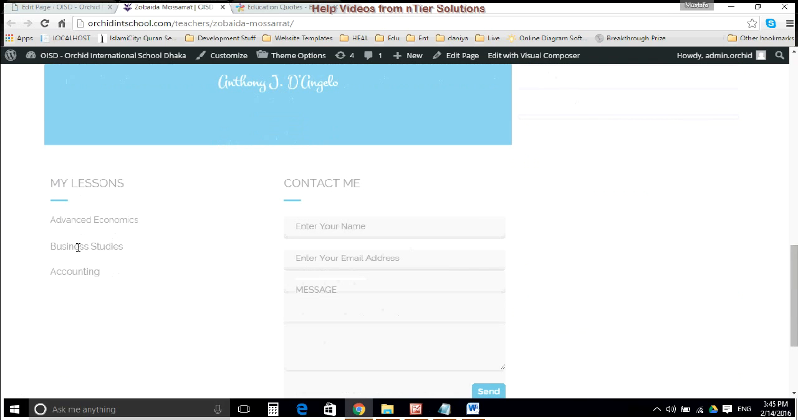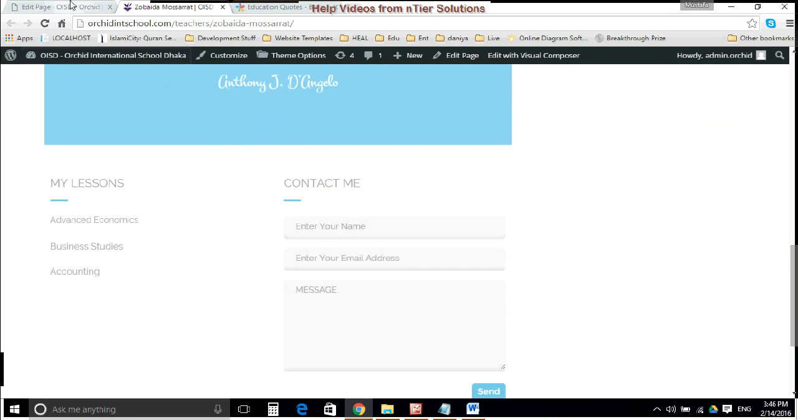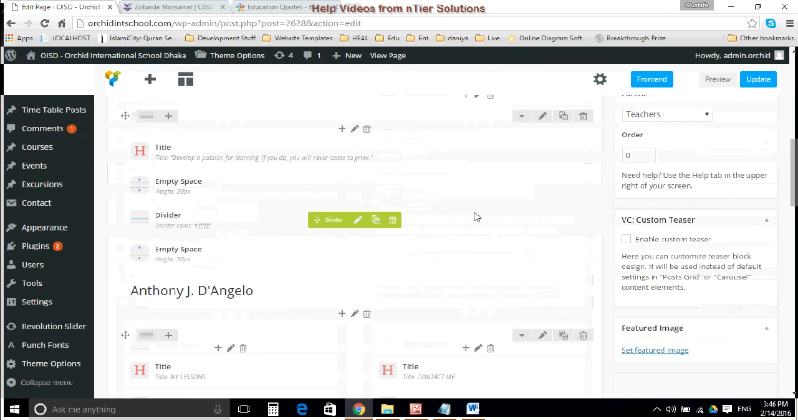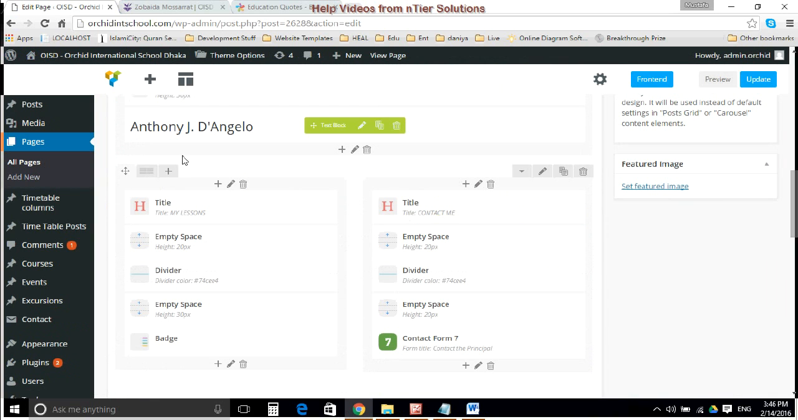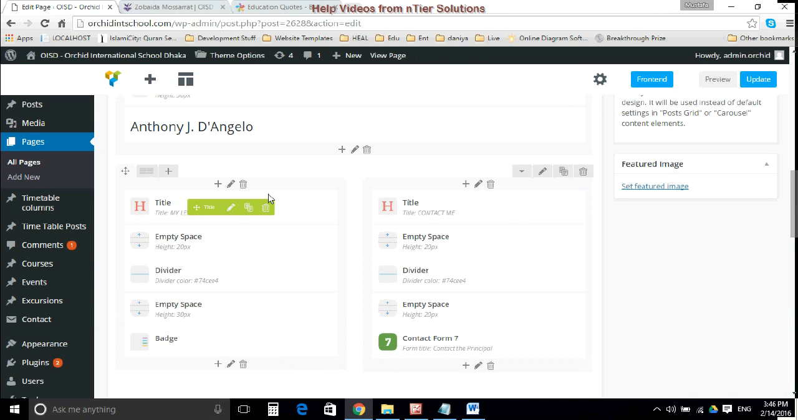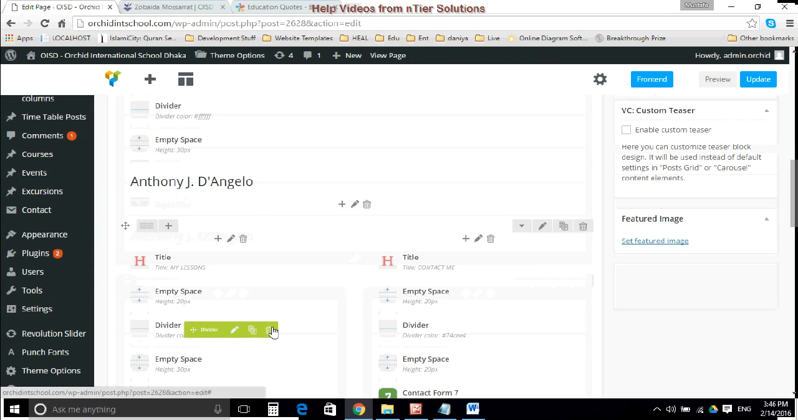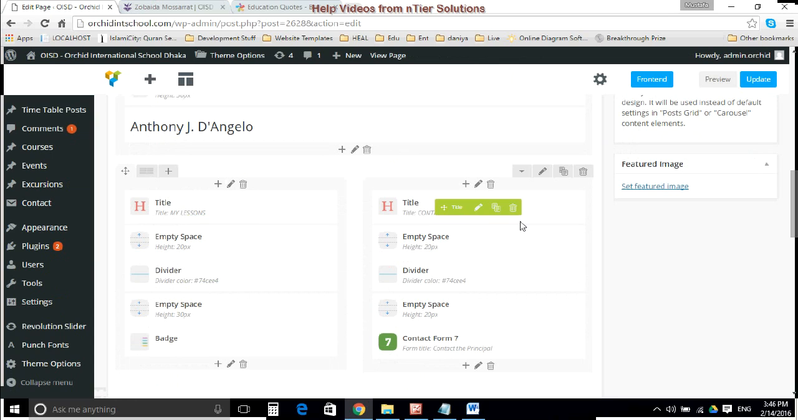In this area then comes my lessons. Of course this will be different for all teachers, and by default the contact form will be there. You need to manually remove it. I'll be showing how to do that. Here in this area, as you can see, below the quotation are two sides, my lessons and contact me. So for this person you can see this is the quotation area, and once we come below that, on the left is my lessons, on the right is contact me. So first of all, perhaps you need to remove the contact me.